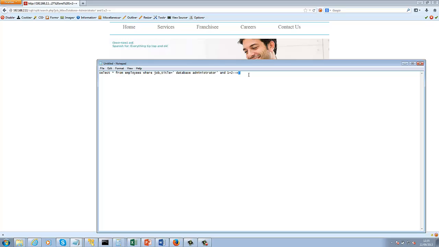So this last quote character has now been commented out, and the final query is essentially this: select star from employees where job title is equal to database administrator and 1 equal to 2. Because you've injected an AND clause, and the right hand side of the AND clause is a false condition, the overall query now evaluates as false, hence you don't see any results being displayed onto the screen.